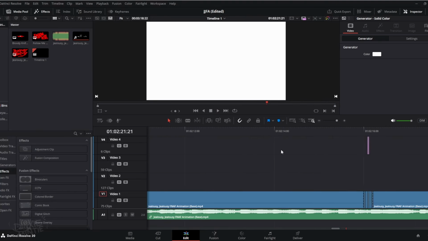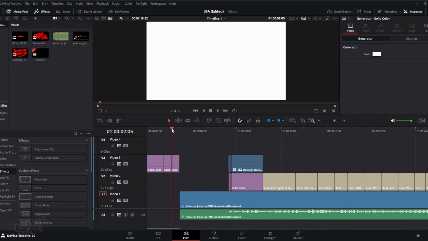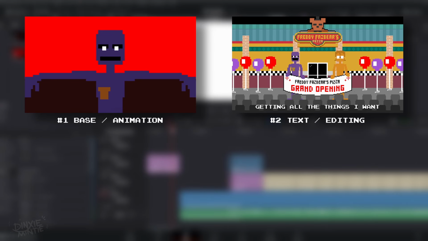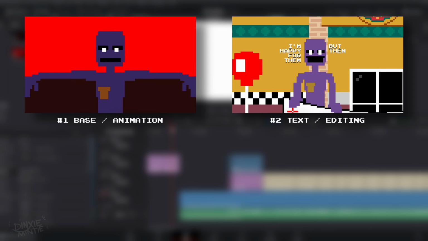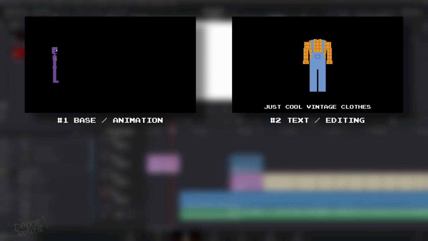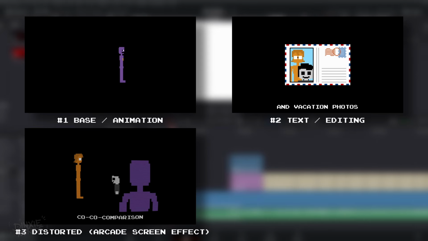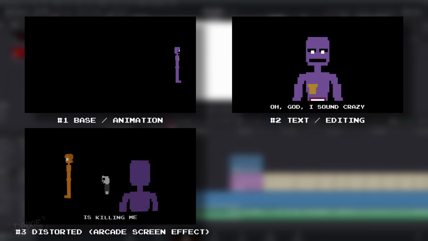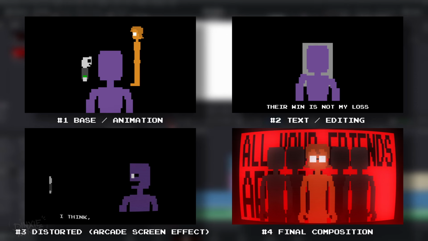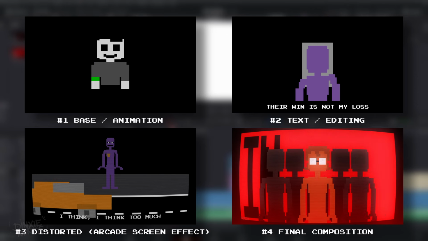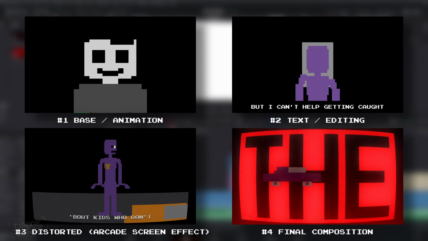If you don't know yet, basically for the animation, there are 4 video files, one for each stage. The first stage is the animation part. The second stage is the editing and also the text part, just fixing around some stuff. The third part is when you see the arcade screen effect. And the fourth part is basically the final composition, like the glows and all that.